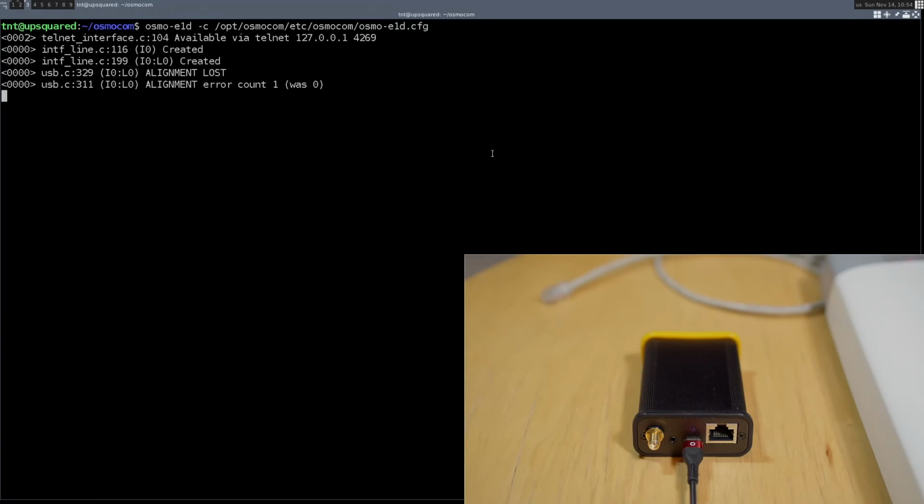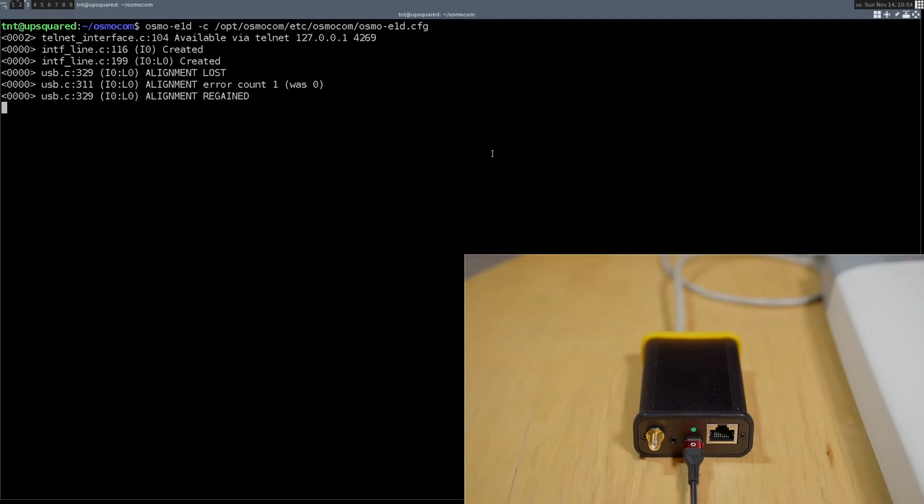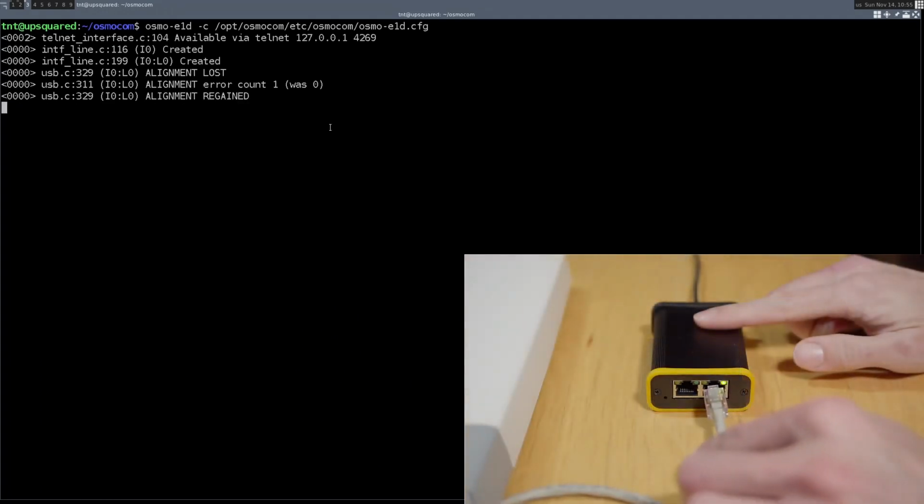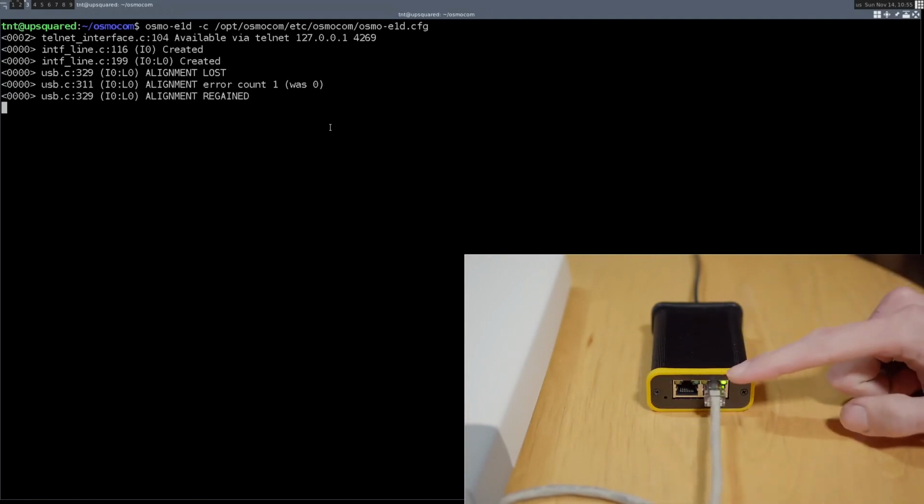The LED on the front also started slowly blinking red to indicate that there is active data transfer with the host. Now we can plug in a BTS. In this case, it's a Nokia InSite. And we can see osmo-e1d properly sees the link going up and gaining E1 alignment. The RGB LED goes green, and the link indicator above the E1 goes solid green as well.